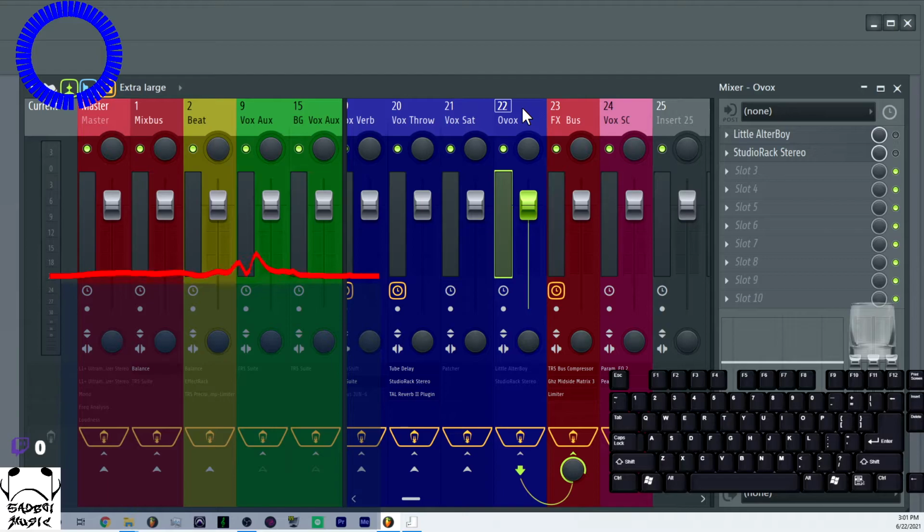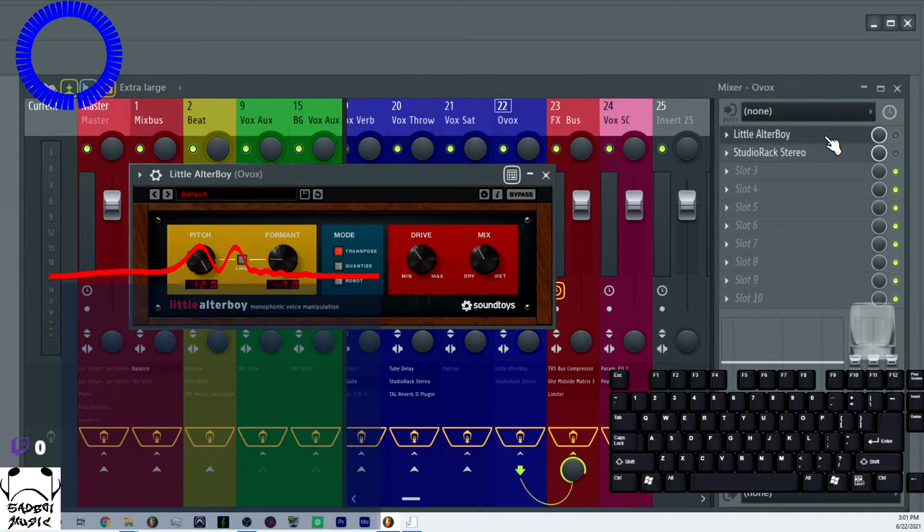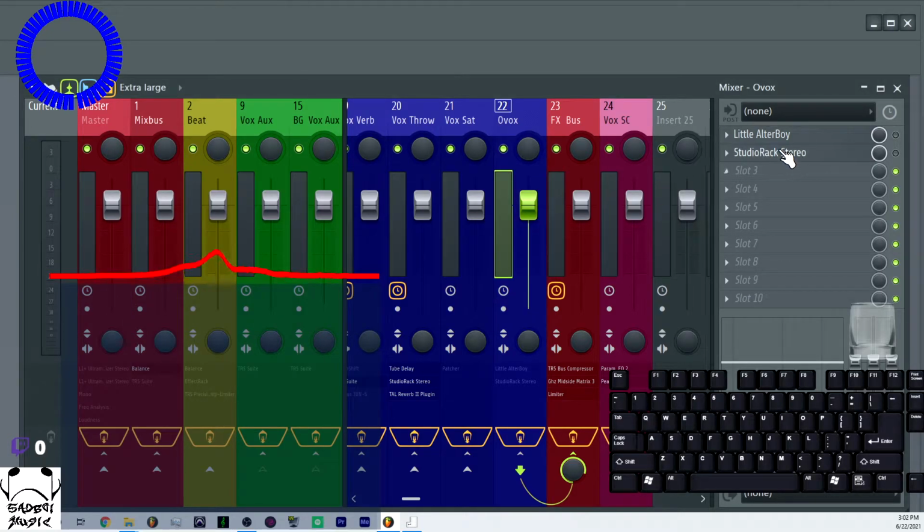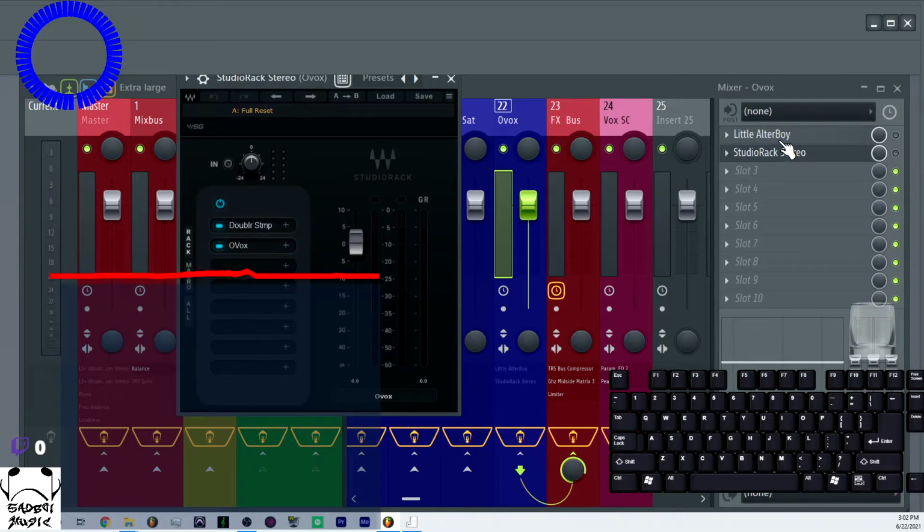And then I have Ovox. The first thing I'm doing is Little AlterBoy, which I'm pitch shifting everything up an octave, and then I'm formant shifting it down a fifth. I'm adding a little bit of drive, and I'm mixing it in. And then I'm doing an Ovox effect, which, instead of this effect, I recommend this plugin if you have the money for it, iZotope VocalSynth. It's absolutely gas, but I'm going to show you what I'm doing instead of that.